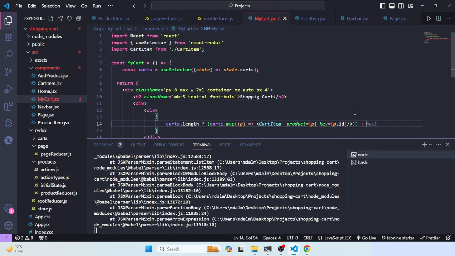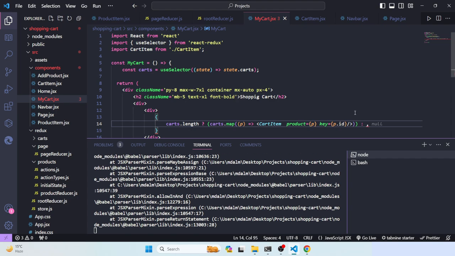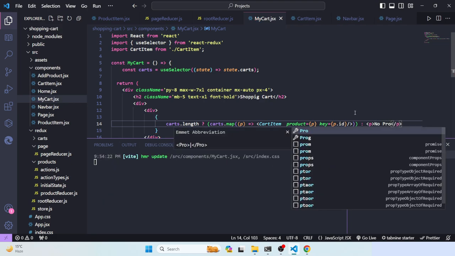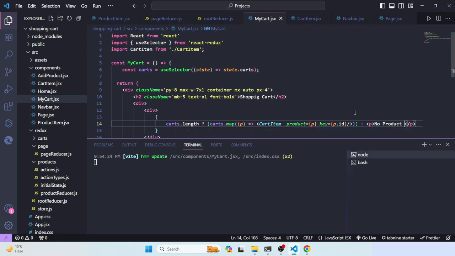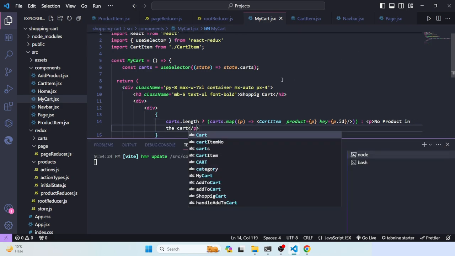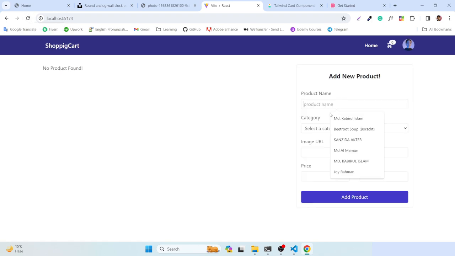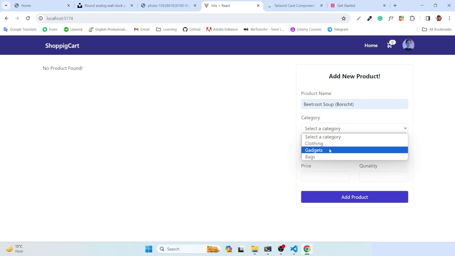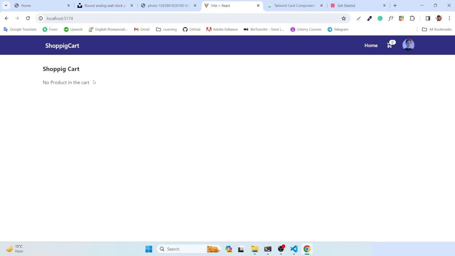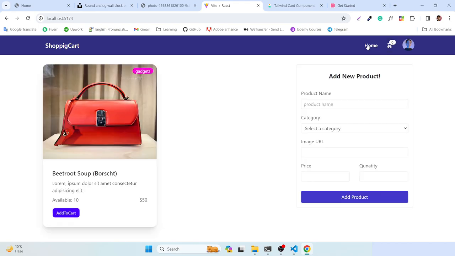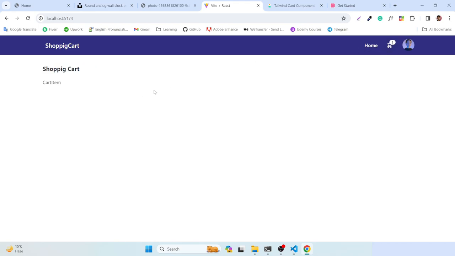Otherwise we'll show our paragraph tag, so maybe this paragraph tag, no product in the cart. Okay, so this is the thing by default. If you refresh now, add products, if you hit then on products, if you hit then no products in the cart, but if you go back to the home, hit again, then if on products then cart items.